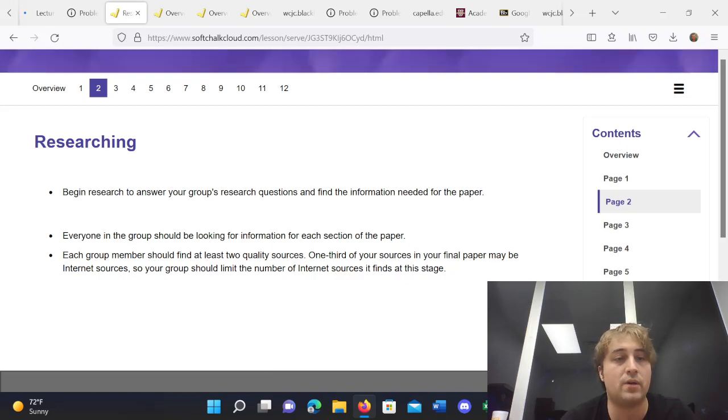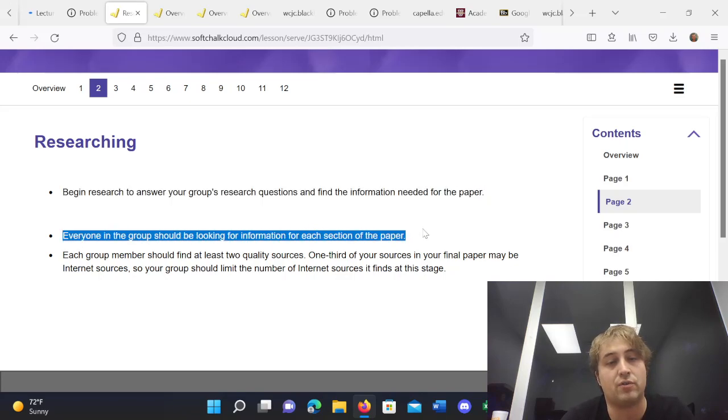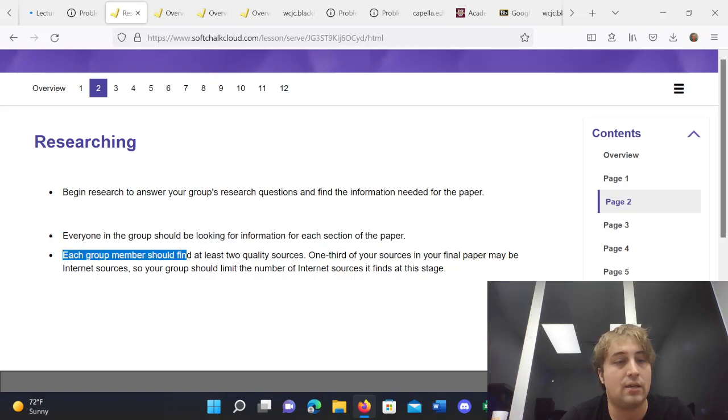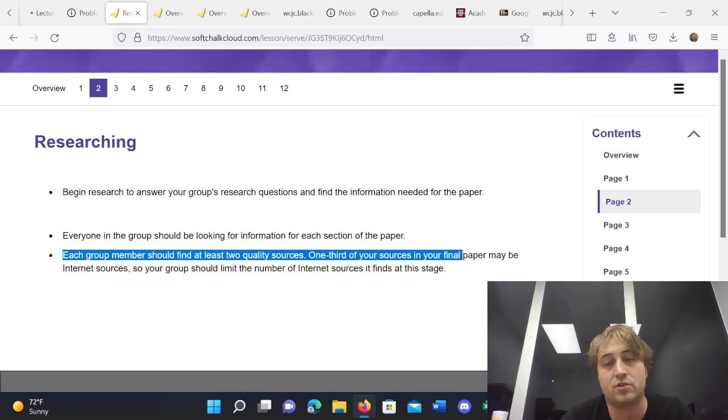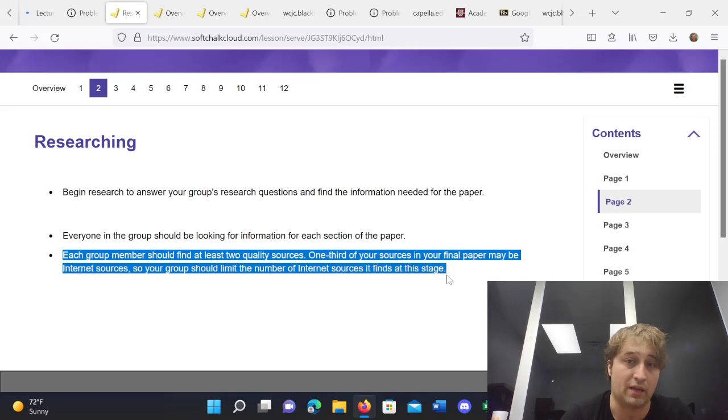So you want to begin to research and answer your group's research questions and find information needed. Everyone in the group should be looking for information for each section, and each group member should find at least 2 quality sources. 1/3 of your sources in your final paper may be internet sources, so limit the number of internet sources you find.